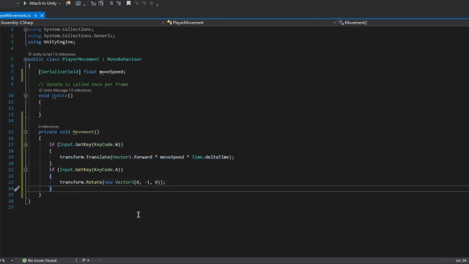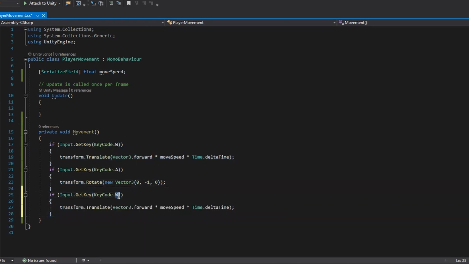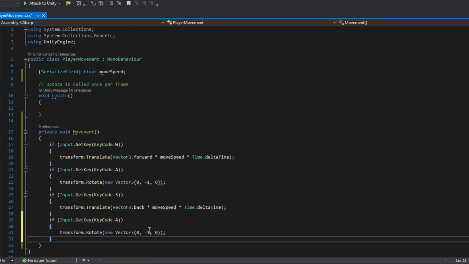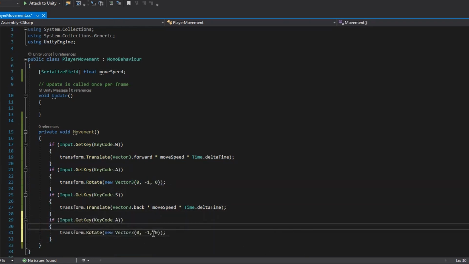It's more for reversing if we want to change translate. So instead of step forward, we would say back. And to turn right, we will be rotating once again, but to the right.